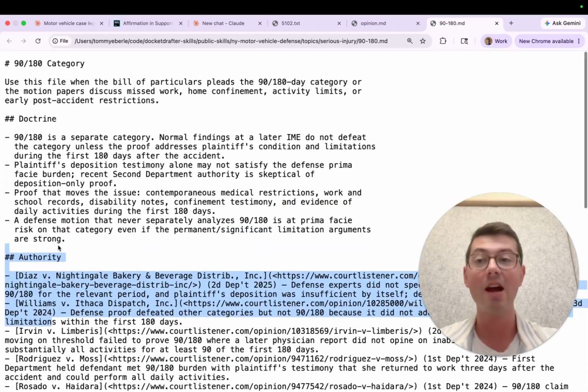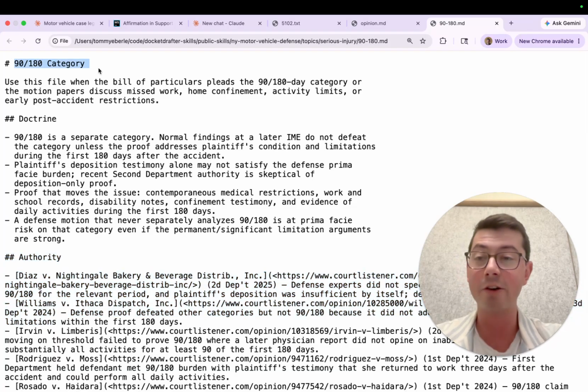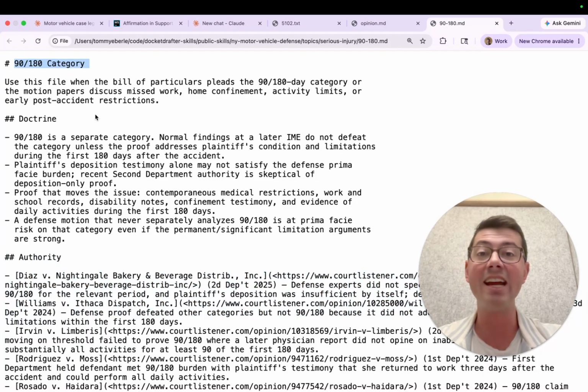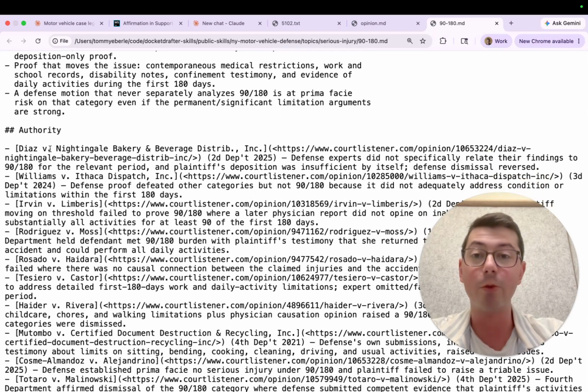So what that means is when we ask Claude to do something about a motion and it detects that the 90/180 day category is argued, it's going to understand that it needs to read this file. And then this file is going to tell it how to actually evaluate the issue. And if the fact pattern is novel enough, it's actually got all of the primary sources that it can reread again to evaluate it and make sure that we're getting grounded results.